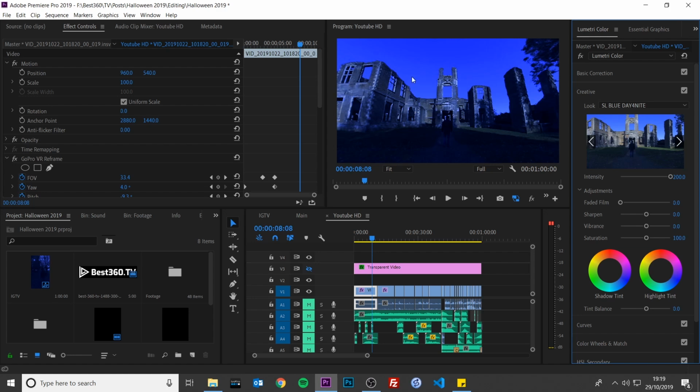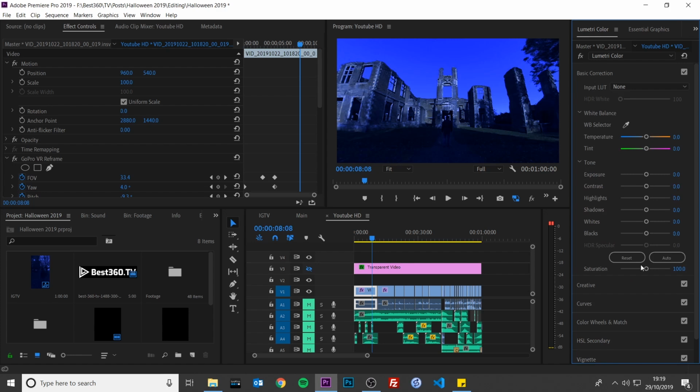And the sky looks a bit too bright. There's a bit too much blue in the sky, so we need to desaturate the entire video. So to do this, go to Basic Correction, and I'm going to reduce the saturation slider until it looks more like nighttime. And these settings will vary depending on your footage, so feel free to play around. But already we can see a massive change.